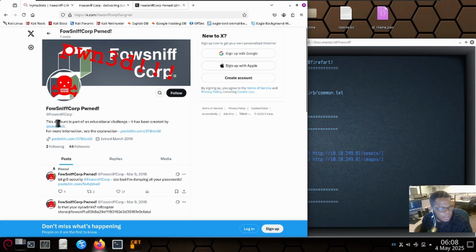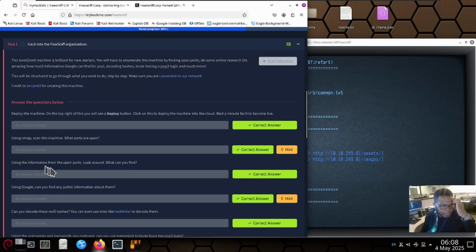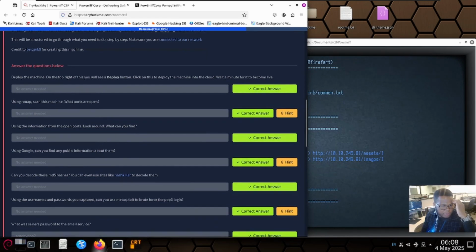Okay, we have something. This account is part of an educational challenge. It has been created by Berserk. For more information, see the explanation. Okay, let's see. Okay, we found the Twitter account using Google. Okay, can you decode these defined hashes? You can even use sites like Hash Killer to decode them.